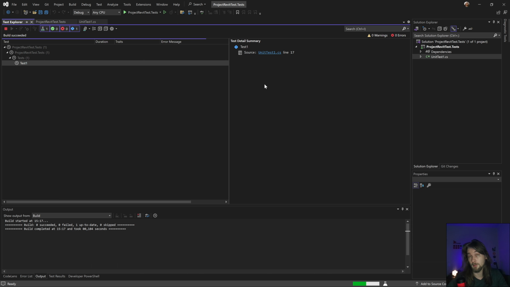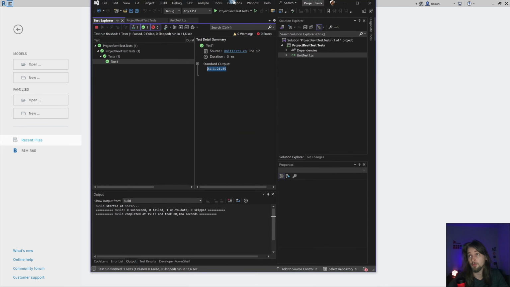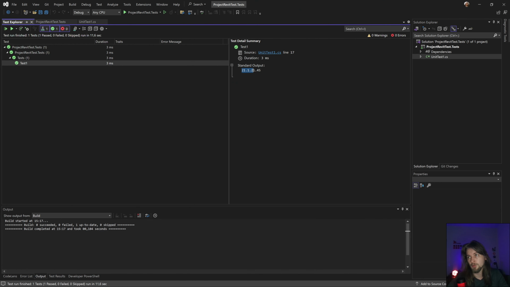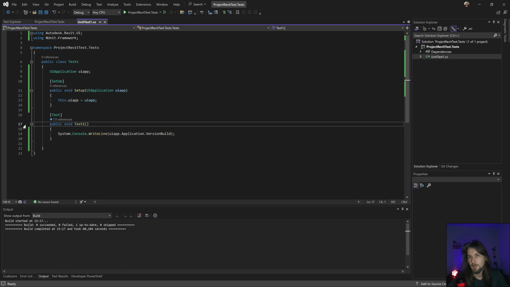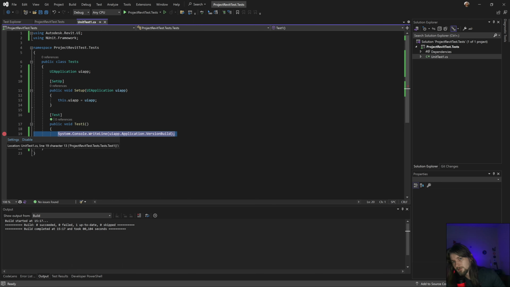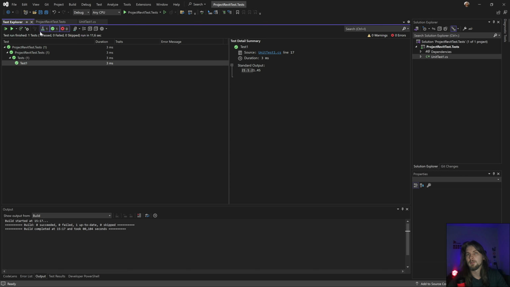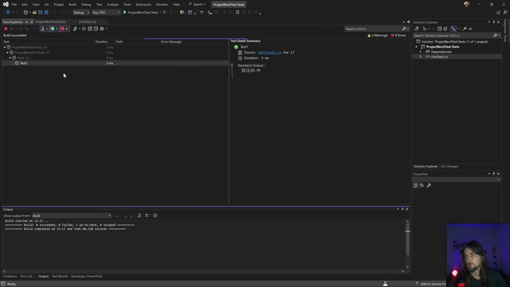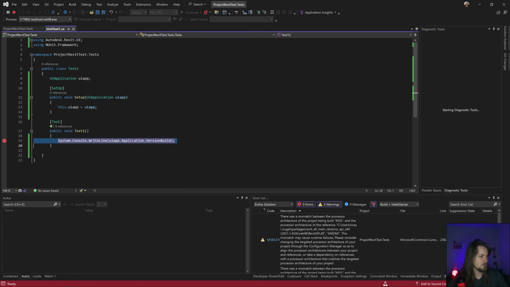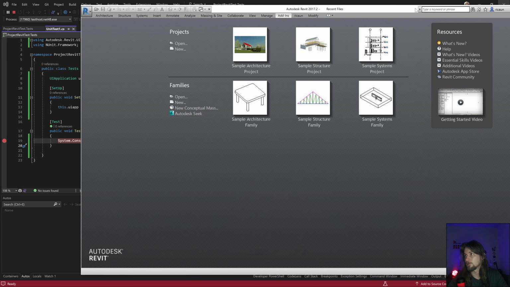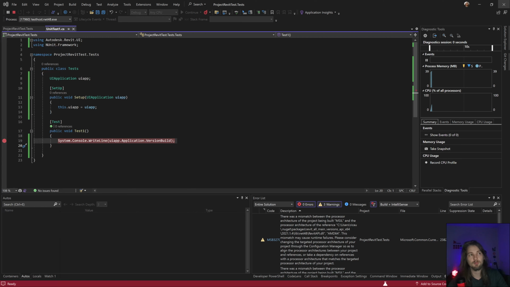show that object. This is the version of my Revit, 21, that I'm using. Version 21, 22, and so on. Yeah, and I can debug this as well, like before. If I run that debug, this should work the same. I don't need that anymore. This is the version 21, 2017.